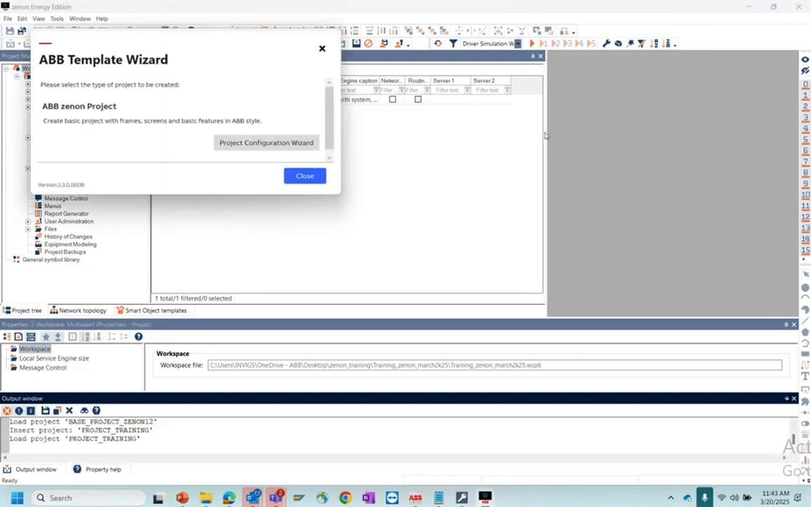Now, as soon as you create a project, it will ask for the wizard. What do you mean by wizard? Anyone? What is a wizard in general? Or a template wizard?